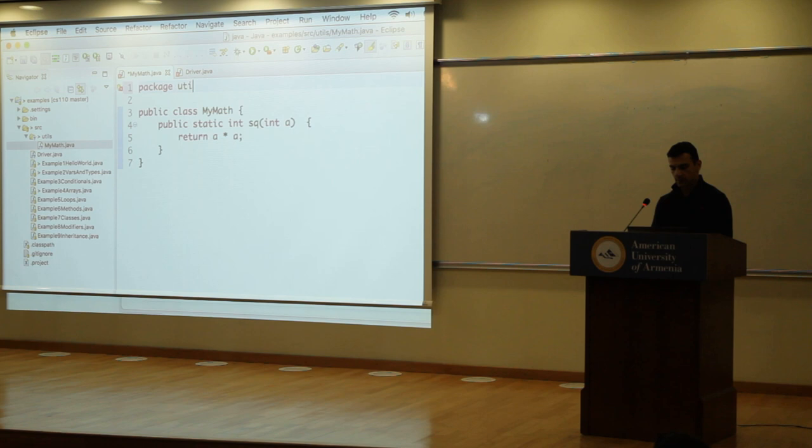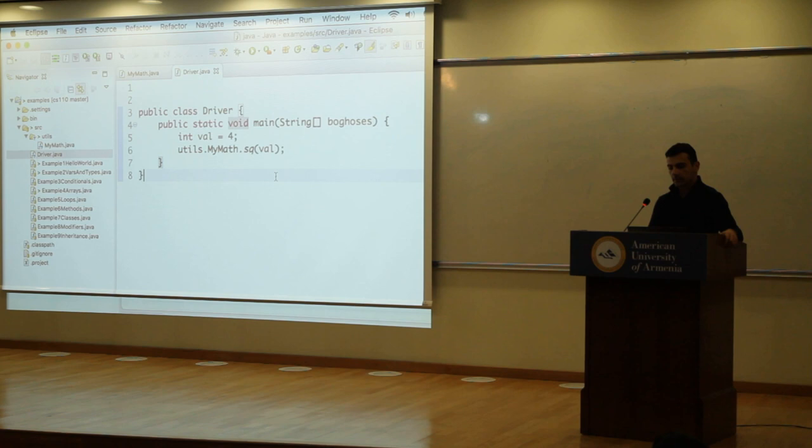Then in here, if I want to use this, I can just say utils.MyMath, and I'm done. Yes? I didn't get the utils part. Okay. So utils is the directory it's in, right? This is saying go into utils and then pick the class that's inside of that. So it finds MyMath by going into utils and then doing MyMath.